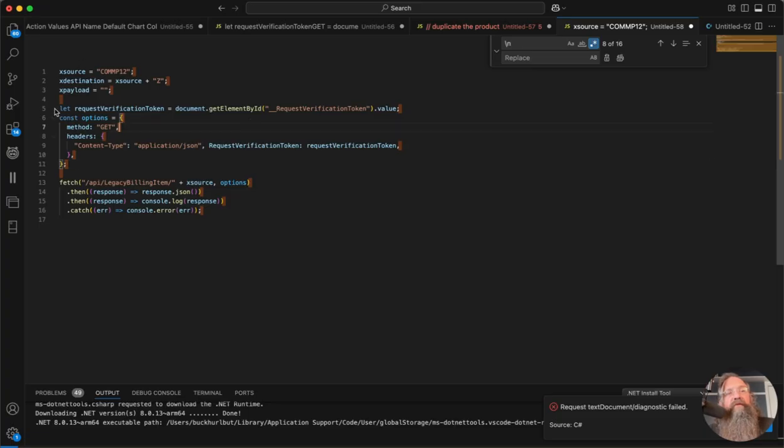So this right here has to be in every call. You have to have the verification token to tell iMIS that you're logged in. If you don't have this, it'll come back and tell you you're not authorized to make the API call. So you have to have that string no matter what.